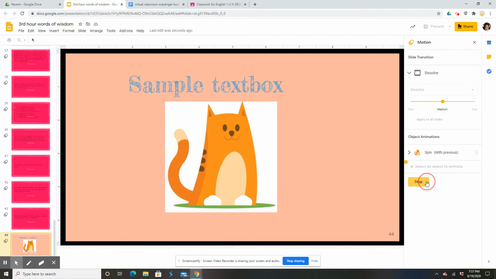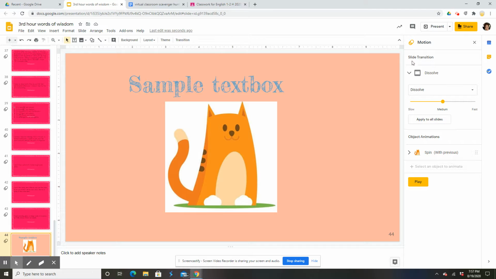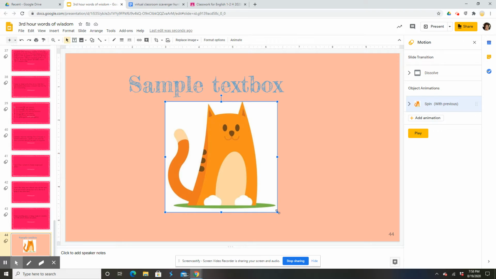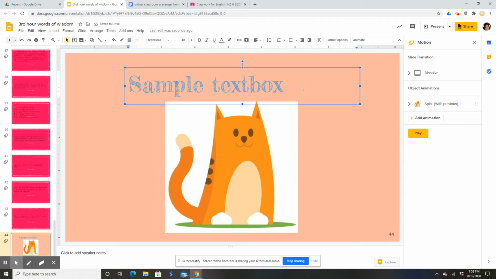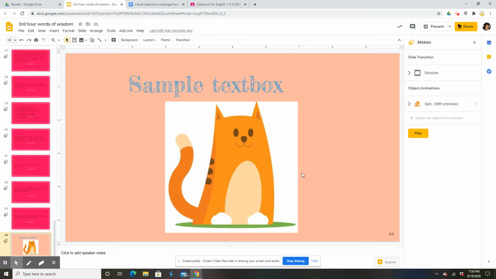So now, I have added both a transition into the slide and an animation to an object. I've resized my object. I've created a text box, changed the color of the text, changed the font of the text, and changed the size of the text. This is something that you will be required to do in many of the activities we do in class. I hope this tutorial helps, and have a fun time playing with Google Slides.